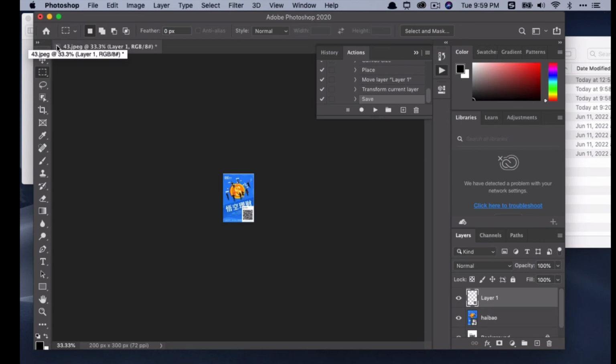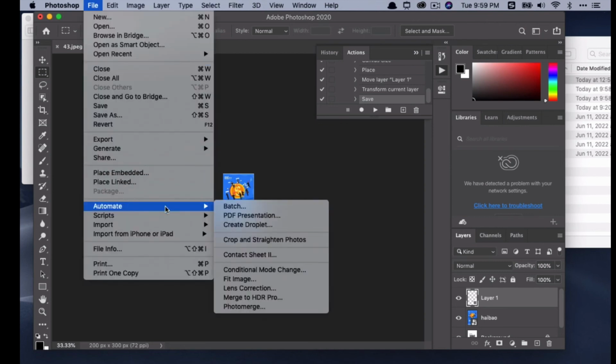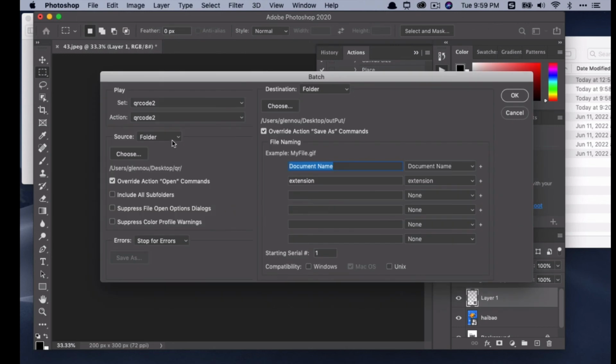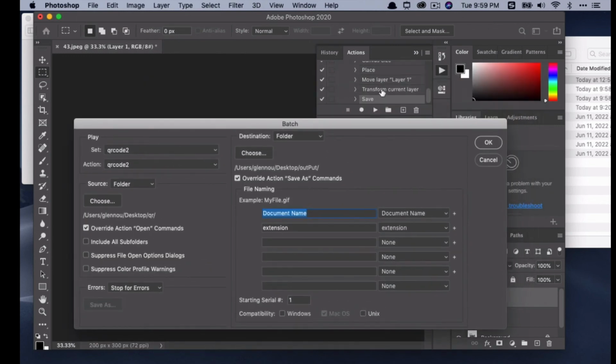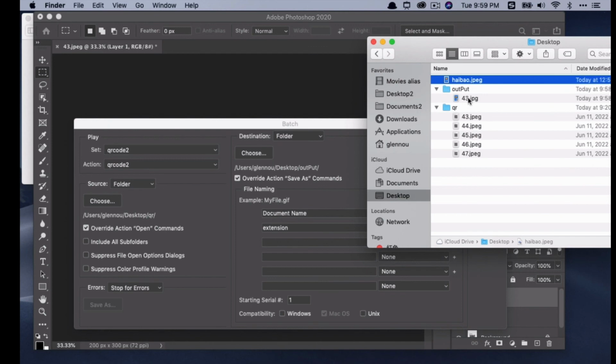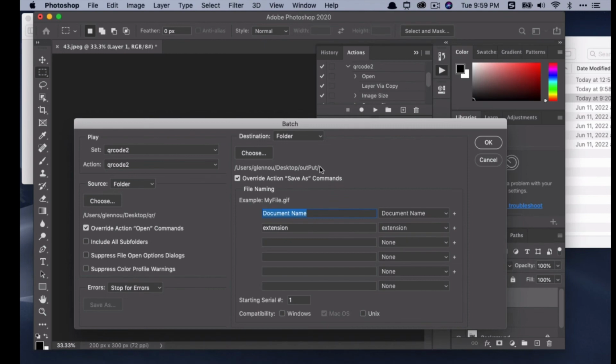So next step is we are going to apply this action, right? We go to File, Automate, then choose Batch. Okay, so we just created the action. What's the action? Its name, QR code 2, yeah, it's correct. Also the source folder is QR on desktop. Yes, correct. Let me remove this one. Okay, so our destination is output. So let's run our action now and see the result.